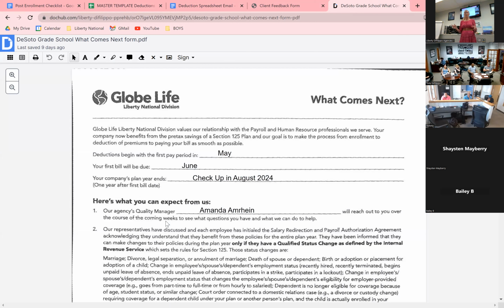So you enroll, you go over this form, and on the first line it says deductions will begin the first pay period of May. We'll just use that as an example. Well, here's some problem. Let's look at our calendar for May.